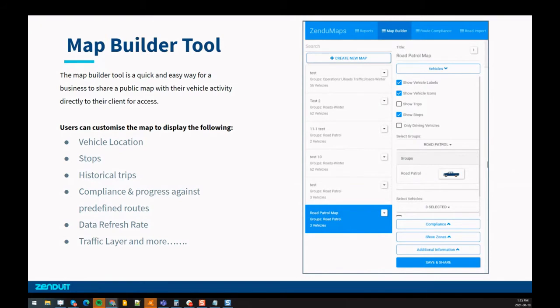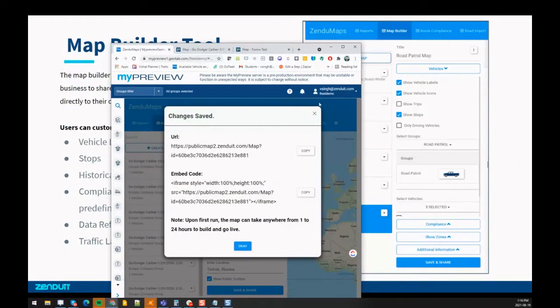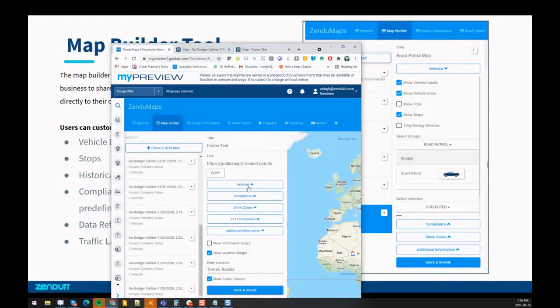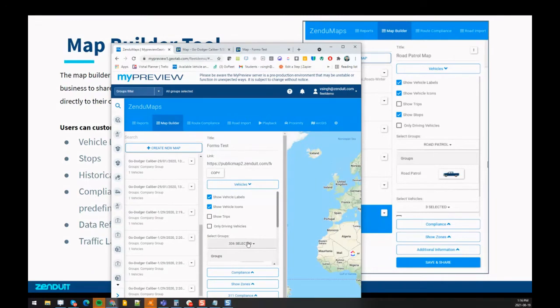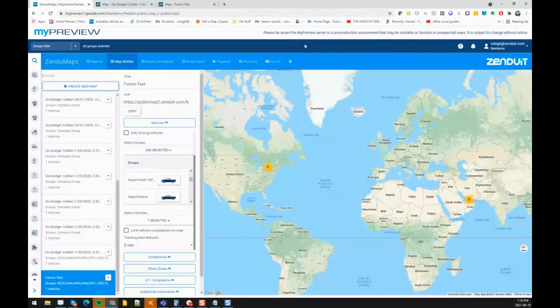If you integrate this solution with GeoTab, everything set on the map in ZenduMaps can be seen in GeoTab as well. Yeah. So basically, in this example, we're in a GeoTab environment. That means that however we're defining our settings here, these are all groups and vehicles coming from GeoTab. So that's an important point to note down. Hopefully that answers your question.